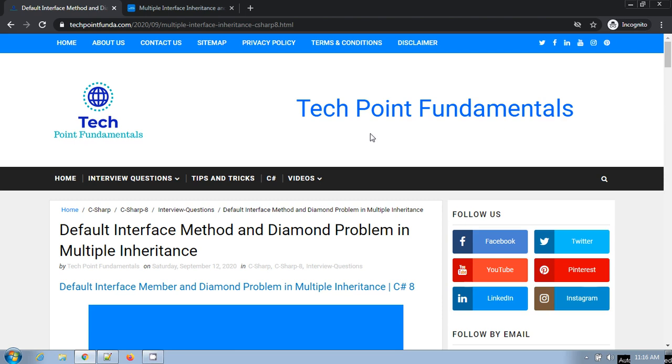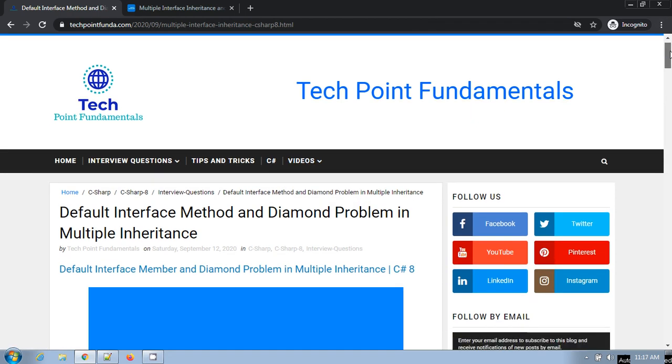As we know that in C Sharp 8 Microsoft has introduced the default method concept in interface as well. So how they have resolved this diamond problem issue which we are facing in the classes in the earlier versions as well. In this video we will learn all the points with a practical example. If you see here, I have written a nice article here.